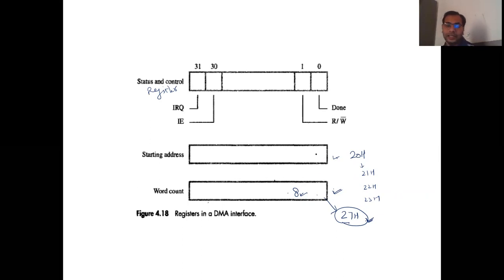Then the starting address. Then another register, that is the status and control register. It is of 32 bits. You can see from 0 to 31. We will be talking about only 4 bits: 0, 1, 30 and 31. But there are other 28 bits, which can be used for different purposes. Like if an error has occurred, any bit can be used to indicate that an error was there or not. But right now we are talking about only these 4 bits.